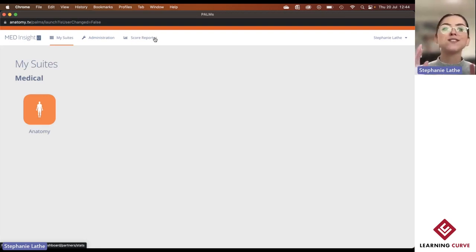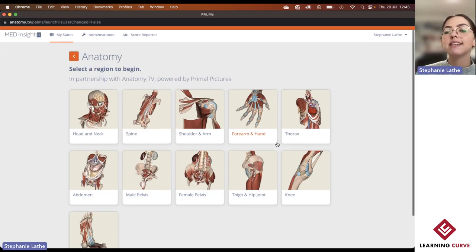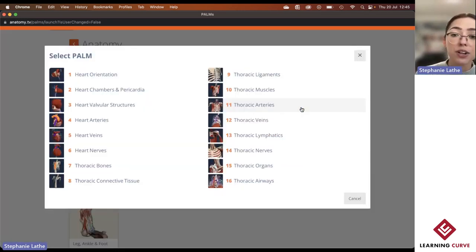Okay, that was a lot of words. So let's look at a working example to help you understand how that works. So number one, if I'm a student and I'm coming to improve my anatomy identification, I will click on Anatomy Suite. I will then select which region I want to work in. And today I'm going to work on thoracic organs.